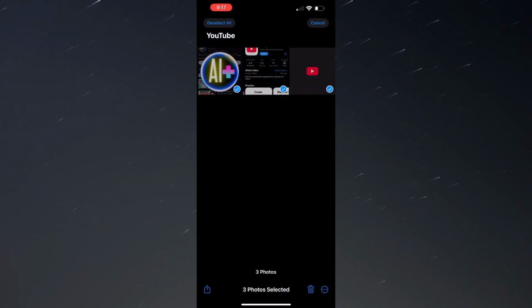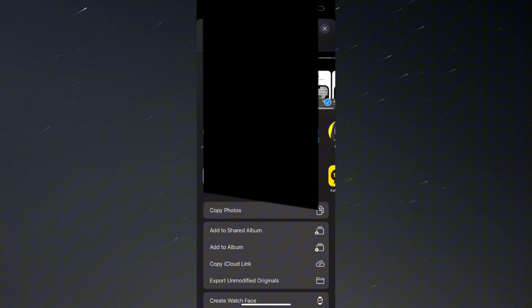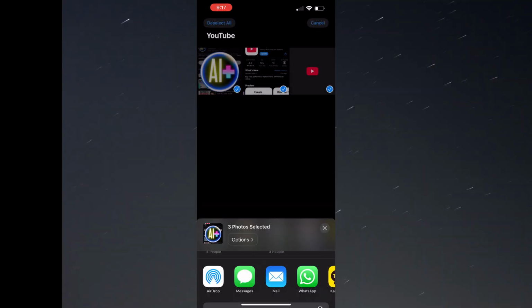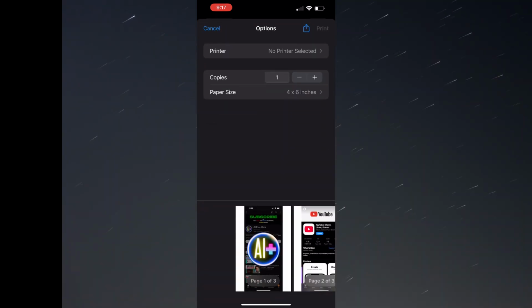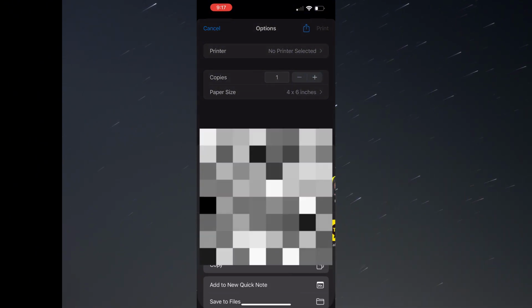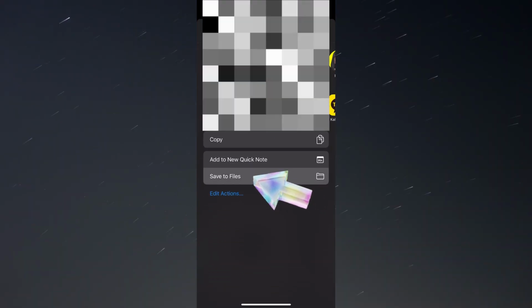Once the photos are selected, we'll click on the bottom left icon over here. Scroll down until you see the word print and then click into it. Then we're going to click on the icon on the top right corner. Scroll down until you see files. Then we're going to click on that.